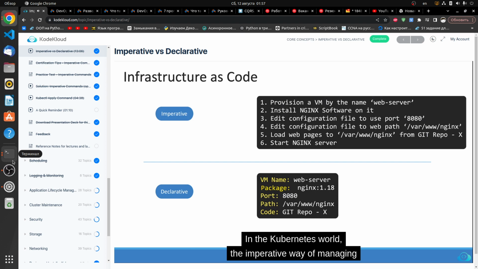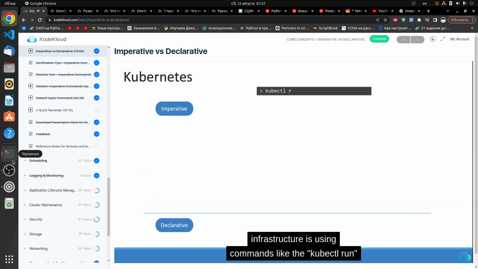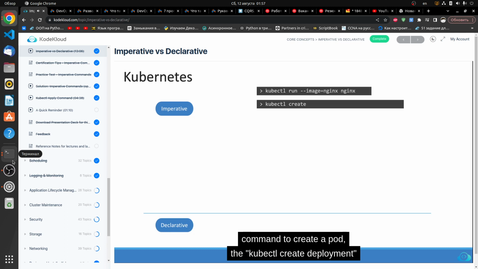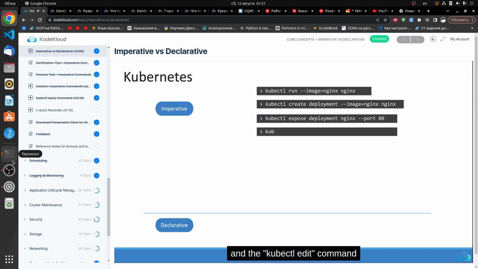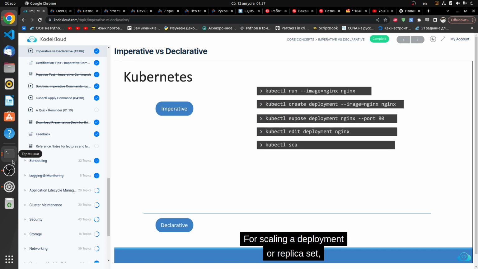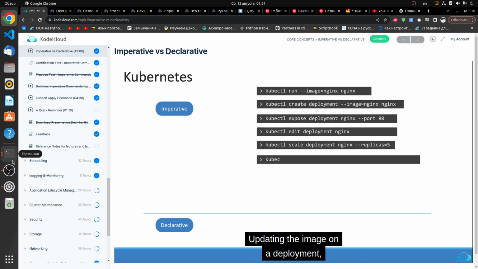In the Kubernetes world, the imperative way of managing infrastructure is using commands like the kubectl run command to create a pod, the kubectl create deployment command to create a deployment, the kubectl expose command to create a service to expose a deployment, and the kubectl edit command may be used to edit an existing object. For scaling a deployment or replica set, use the kubectl scale command, and for updating the image on a deployment, we use the kubectl set image command.